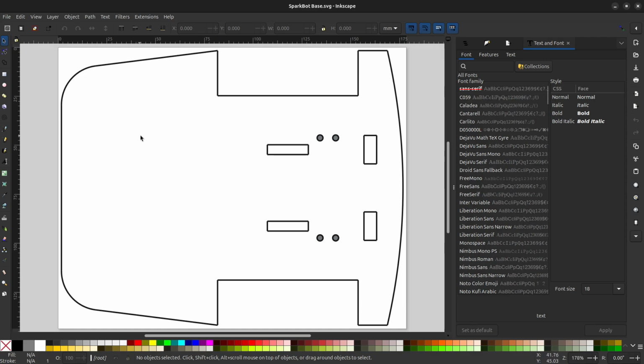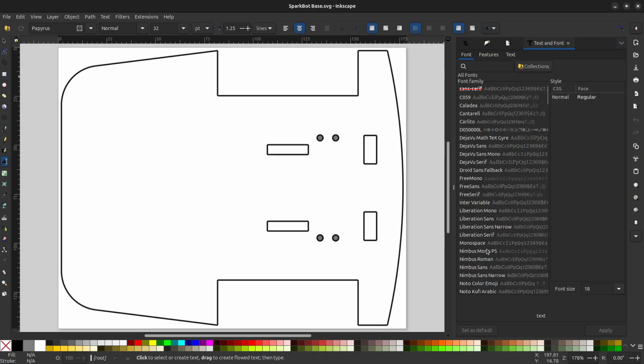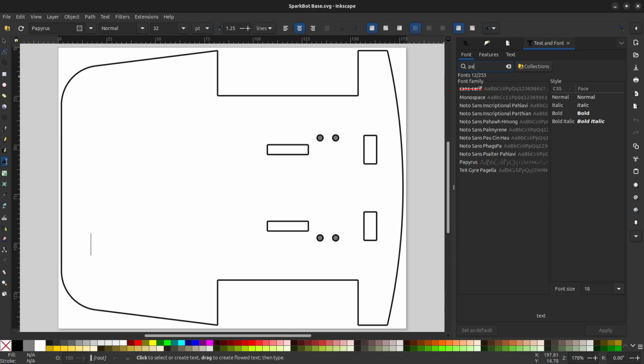And to create text in Inkscape, you use the text tool. You click into your shape. You need to open up the text and font panel. You can do that by left-clicking on this little drop-down arrow here, and you can find text and font, and that will open this panel here. And then you need to find a font that you find interesting. I'm going to use the Papyrus font here.